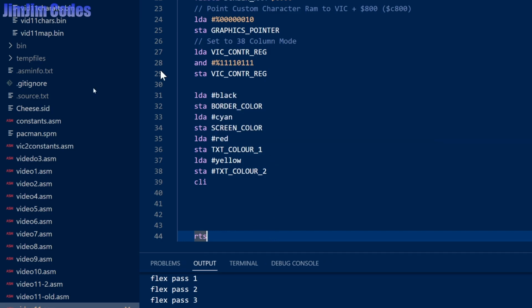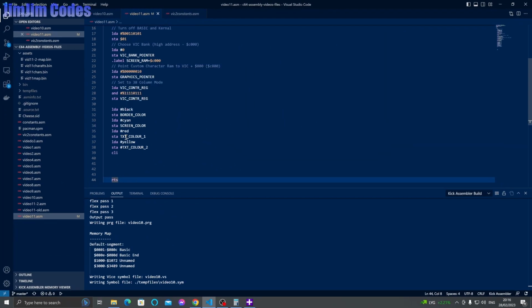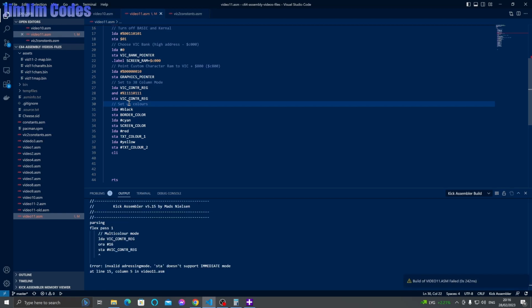Okay, so this is just initializing everything. Let's just put a comment in here: set colors. Okay, so let's just run that on R64.